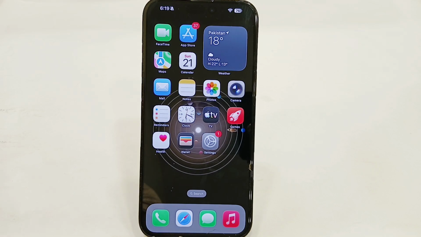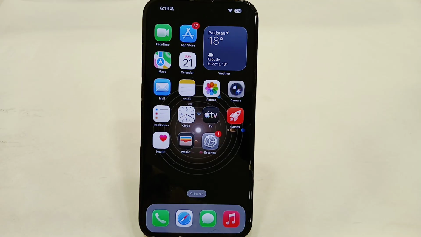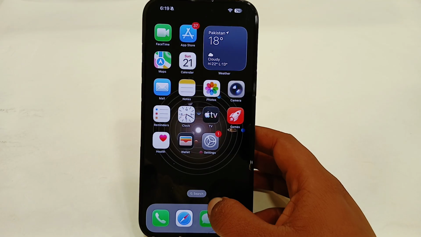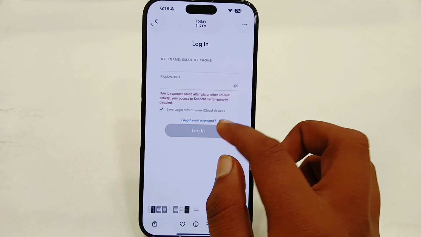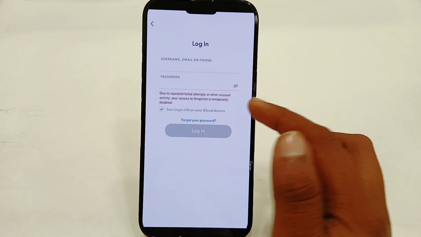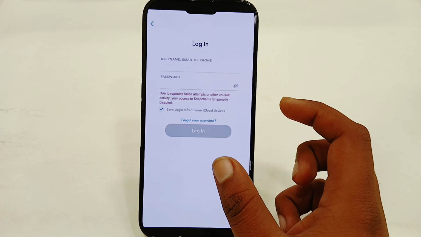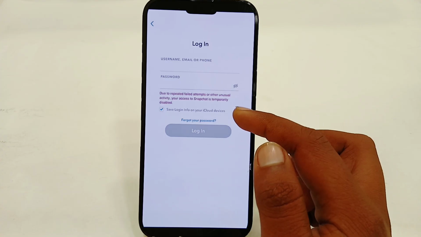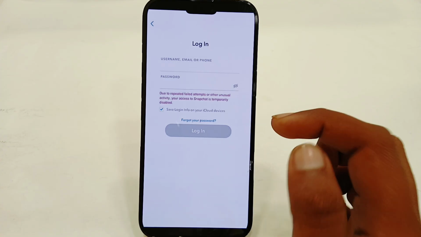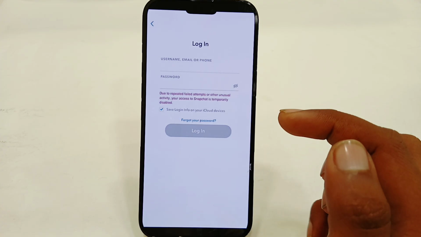Hey guys, today I'm going to tell you how to fix Snapchat "due to repeated failed login attempts or other suspicious activity." If you're using Snapchat and whenever you try to log in with your Snapchat account, you see this type of error, that due to repeated failed attempts or other suspicious activity, your access to Snapchat is temporarily disabled. So let's see how you can fix this issue.